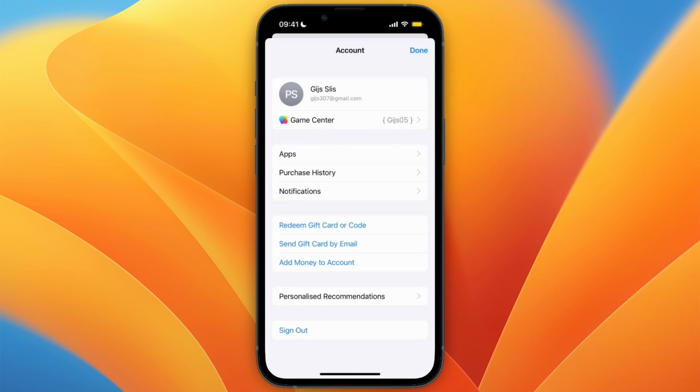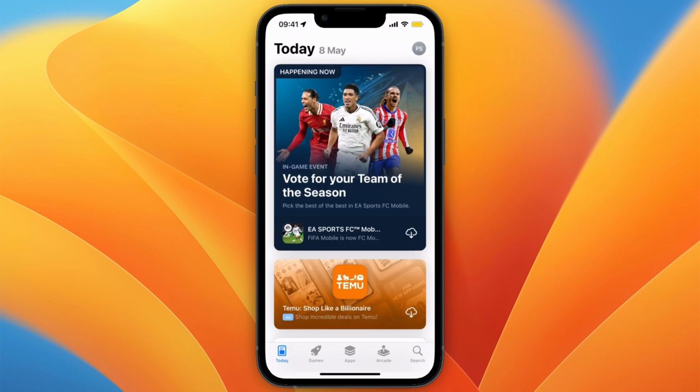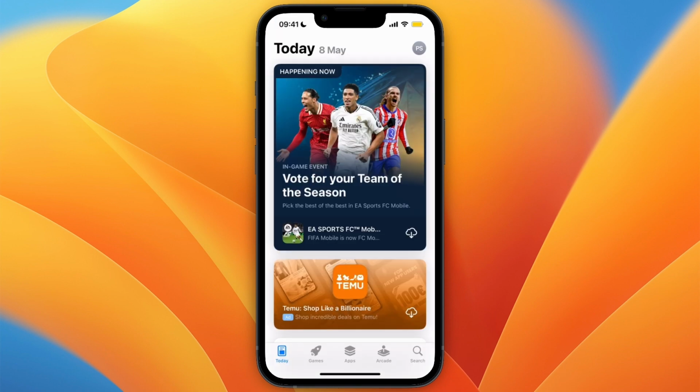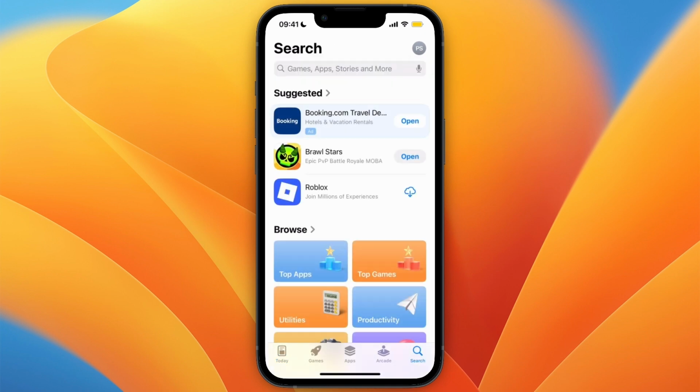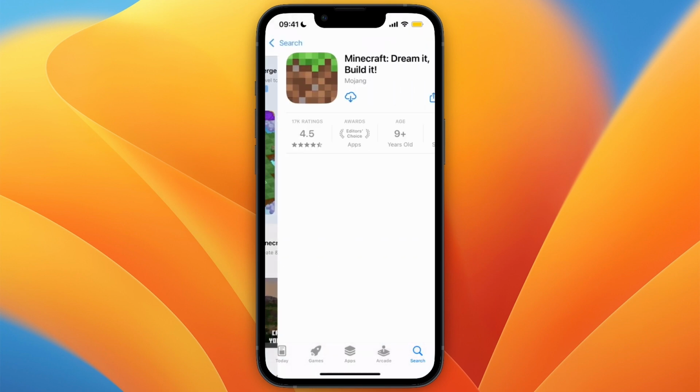And after you do that, you can check if it's been redeemed by going to click on add money to account. And there you will also be able to find your balance. So after redeeming it, go and click on search in the bottom right. And from there, click on the search bar and type in Minecraft. And then here, go and click on Minecraft.